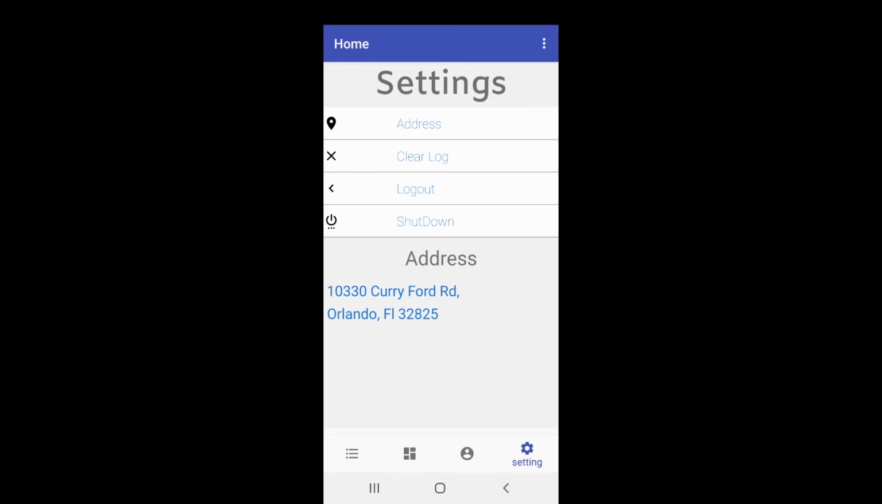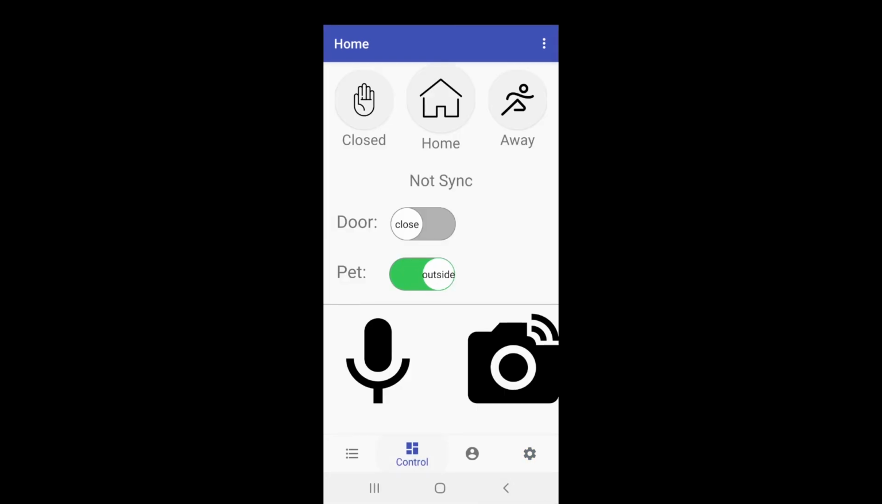Finally, the most important screen, which is the control screen. There are 3 different modes for the user to select from. The close mode, where the door will remain closed at all times. The home mode, and the last mode is away mode. This is where the user receives notifications and can open and close the door manually through the application. The pad status will get updated from the Raspberry Pi as well.